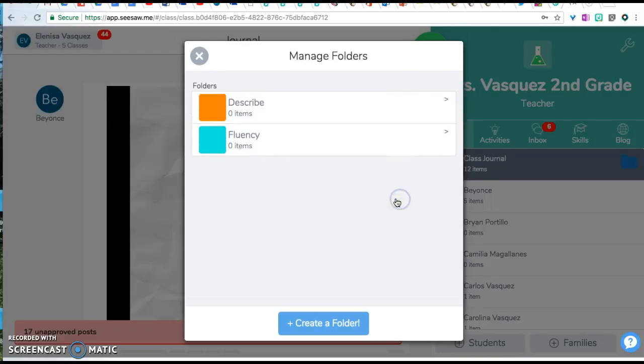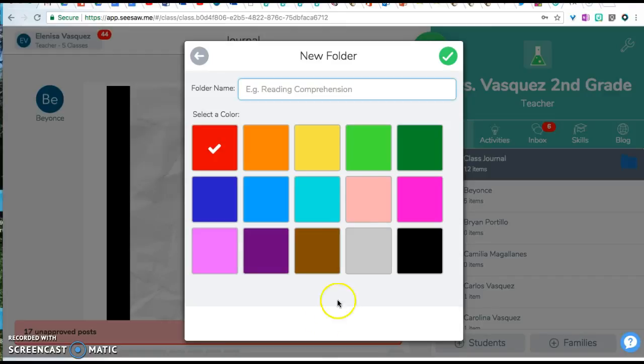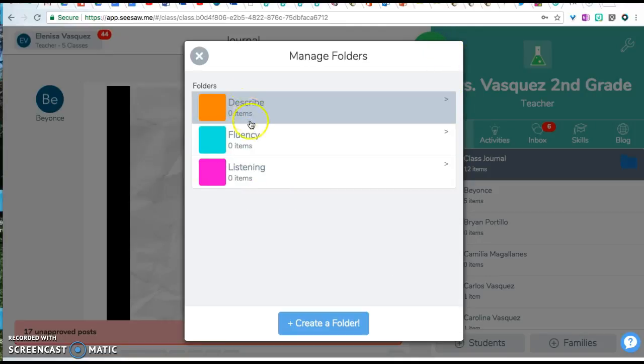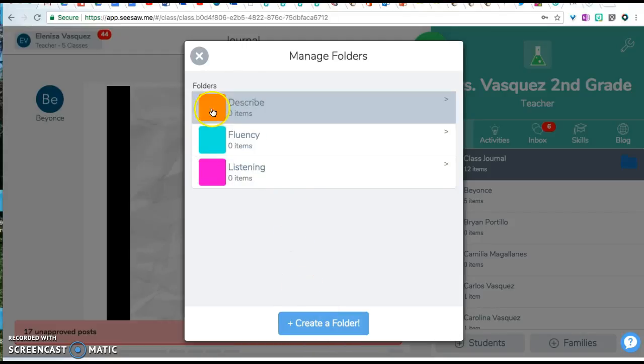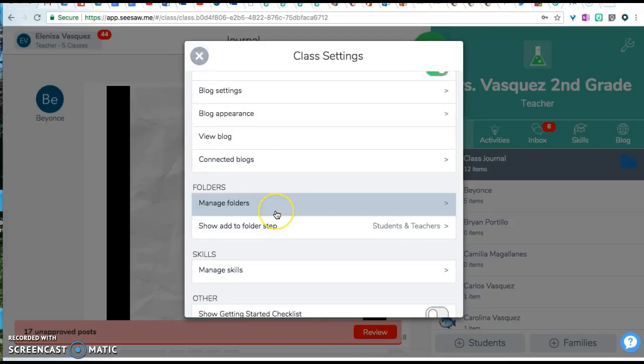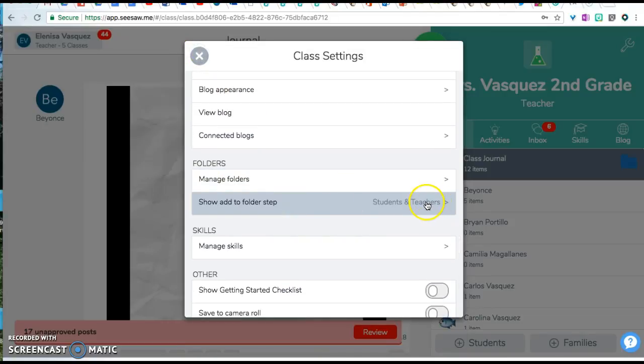Folders are a great way to keep organized. So you might want to have items that describe or items for fluency. You can also create a folder for listening, for speaking, and you can actually organize your activities by the different skill that you're working on with your students. And so you can create folders, and another good thing about folders is that you can actually prompt the students to add the activity to a folder.